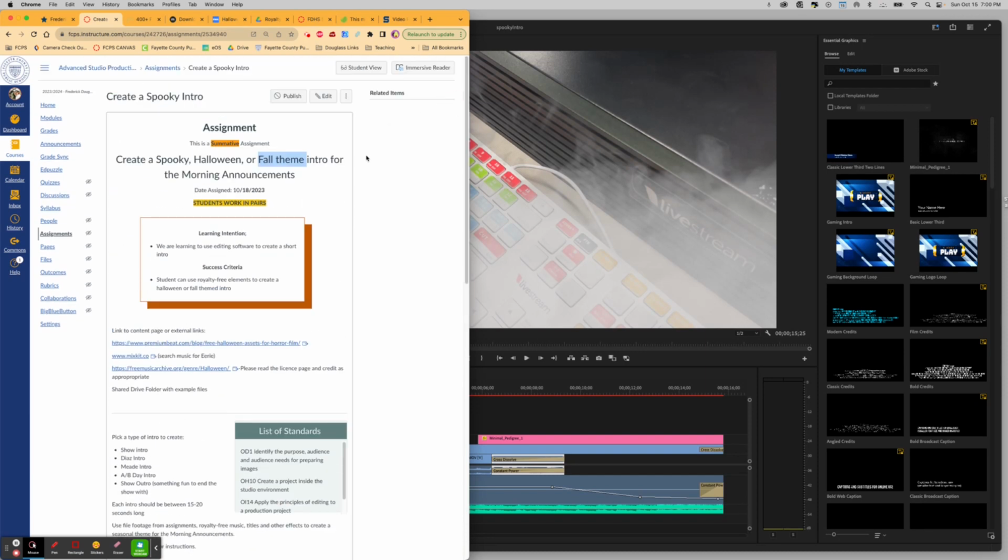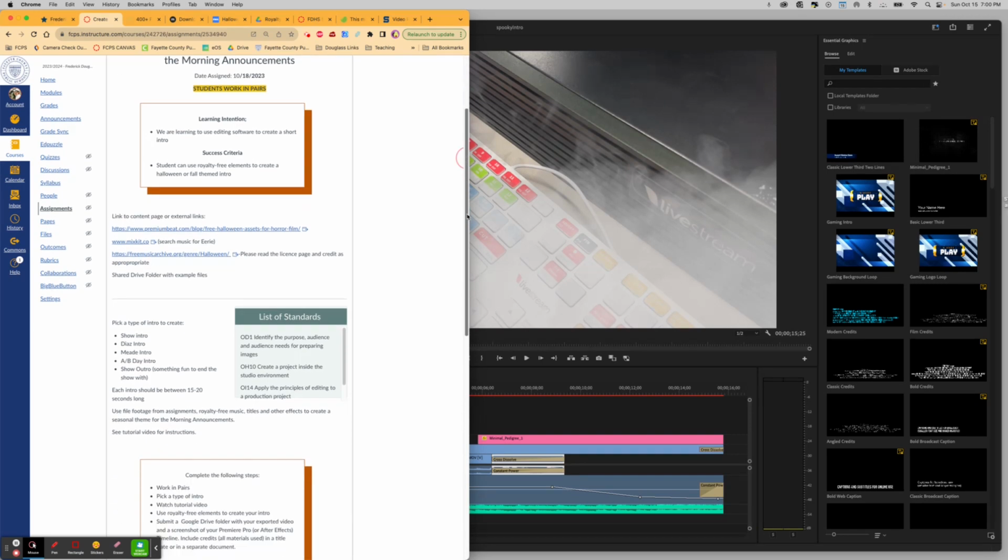If you're very late to be working on this, and this is already a late assignment for you, and Halloween is either past or just within hours, a couple of days upon us, why don't you choose a fall theme so we can have something to run between Halloween and Thanksgiving?